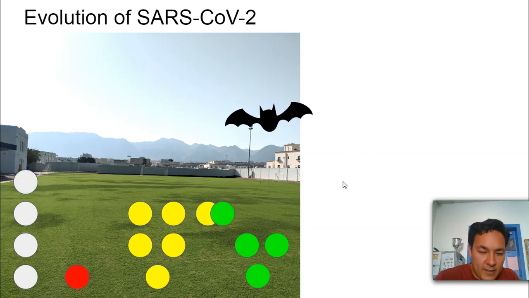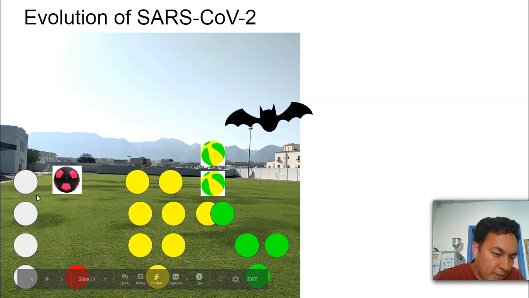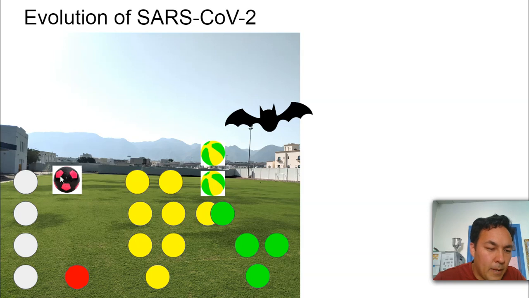So here you can start to see a recombination event between the yellow and green strain of viruses. And that's going to make this hybrid. This recombination virus is going to be successful, and it's going to keep on going on. Over here, this gray line mutated and became this black and pink ball.